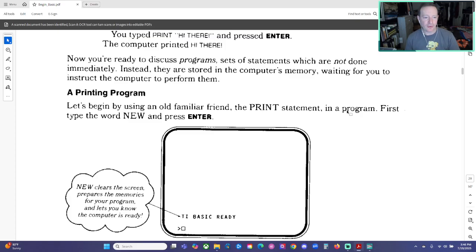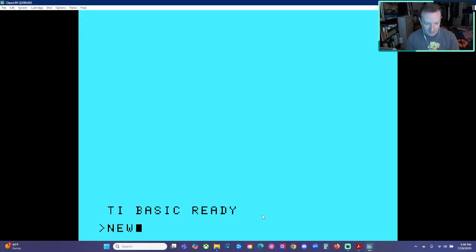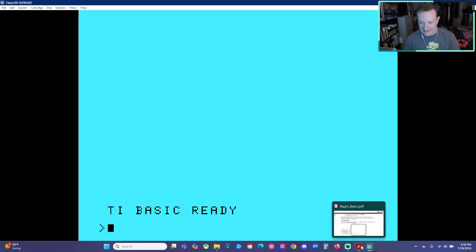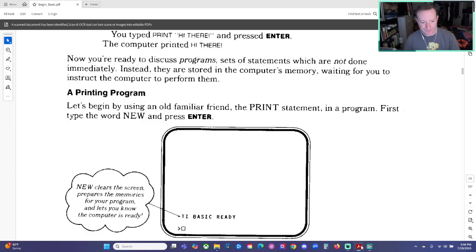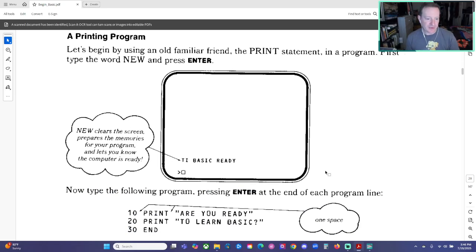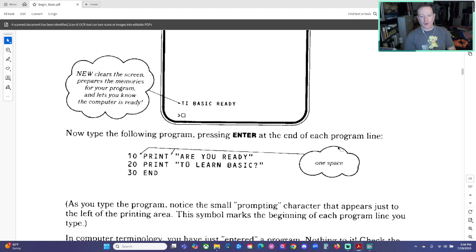A printing program. Let's begin by using an old familiar friend, the print statement in a program. First, type the word new and press Enter. We don't really need to do that, but since it said to do it, let's do it. That gives us a new instance of TI Basic, clears the memory. New clears the screen, prepares the memories for your program, and lets you know the computer is ready. Now type the following program, pressing Enter at the end of each line.